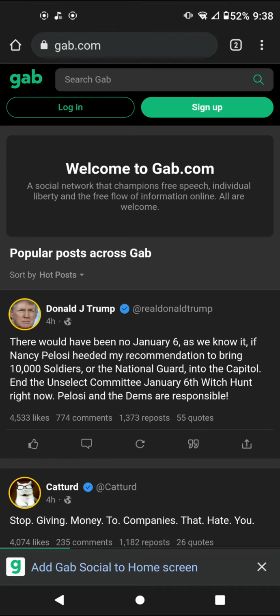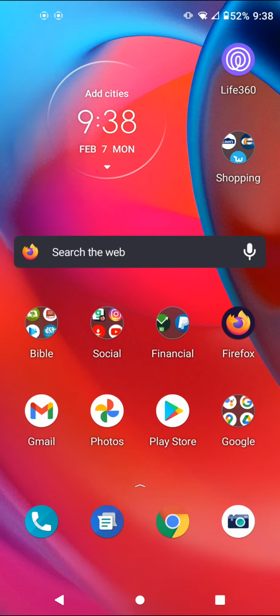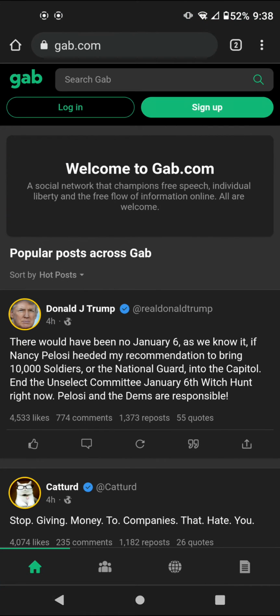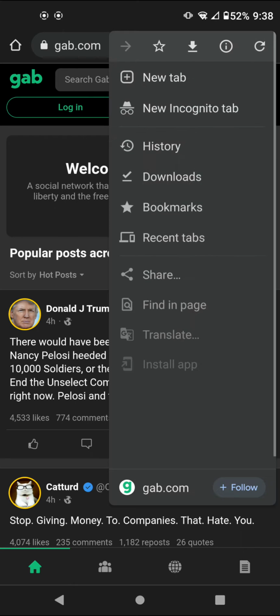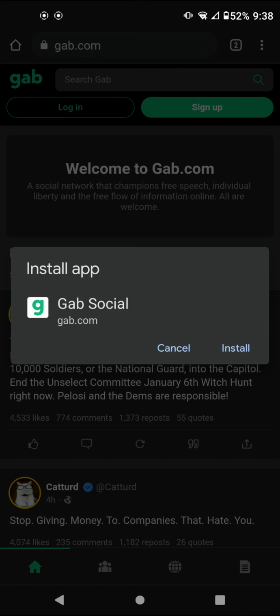So, I'm going to be making a tutorial on how to get the Gab social app on your Android phone. So, first, all you need to do is go to gab.com in Chrome. So you just hit Chrome and go to gab.com. Then you hit the three dots and hit the install app button. Hit install.